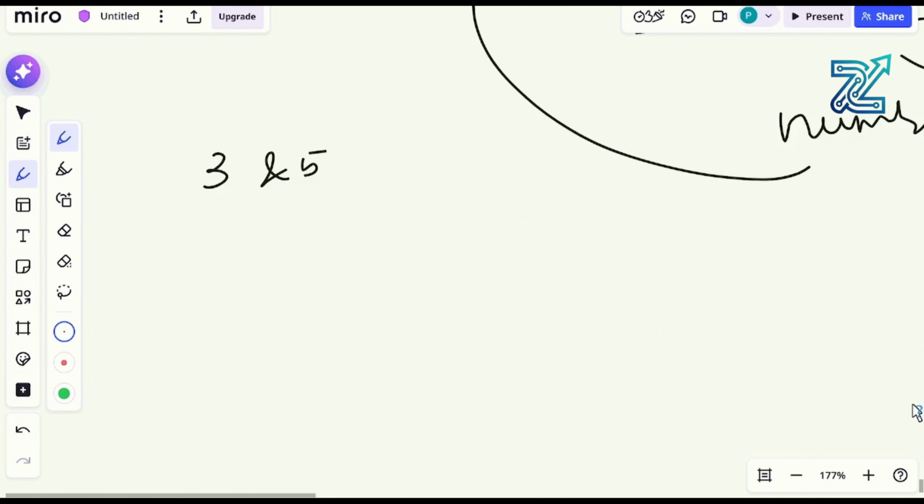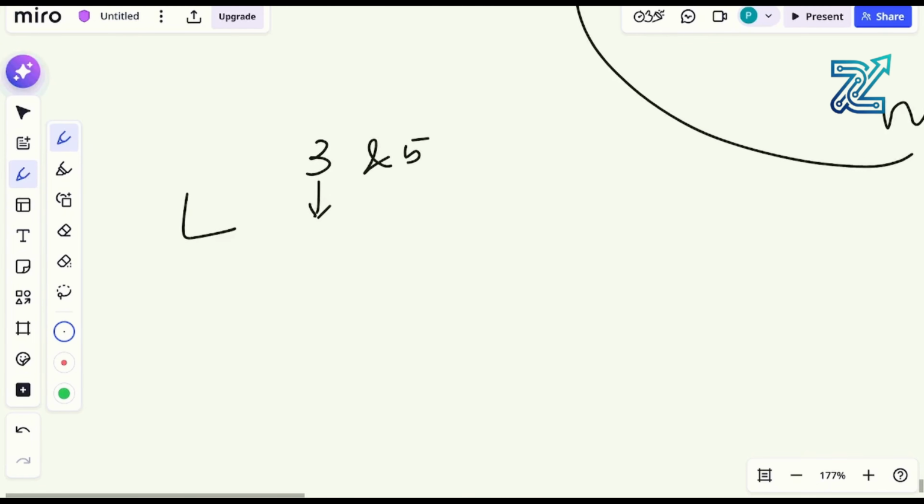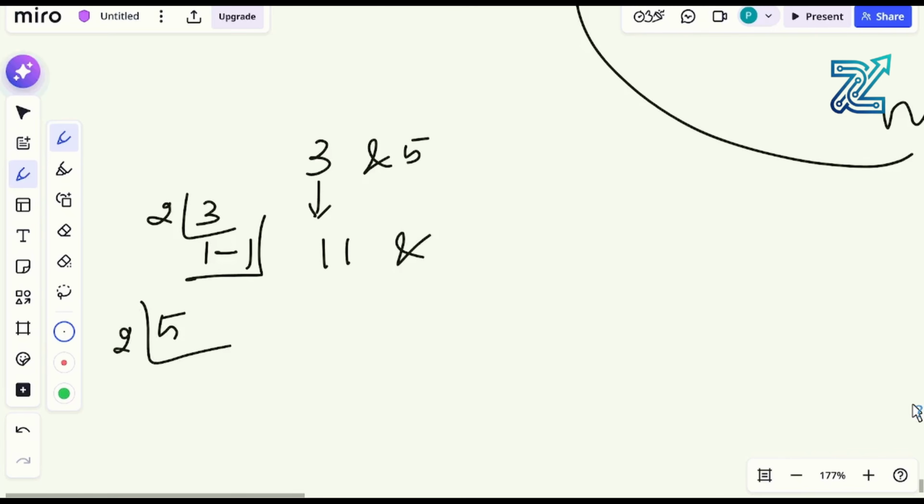First convert this 3 to a binary value. How are we going to convert? 2 ones are 2, so the remainder is 1. Then bottom to up, our binary value for 3 is 11. Then for 5: 2 2s are 4, the remainder is 1. Then 2 1s are 2, the remainder is 0. So for 5, the binary value is 101.